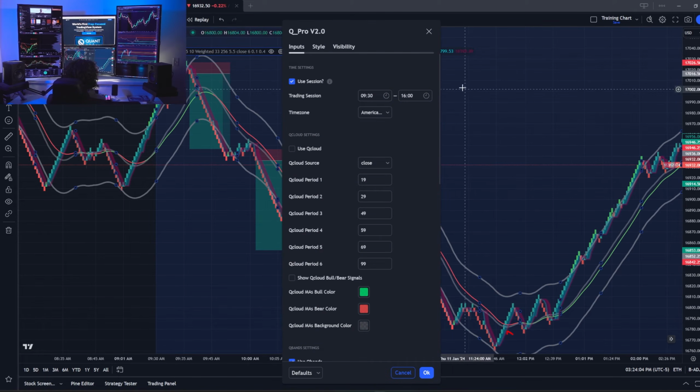All right, so last thing I wanted to do was show people kind of how I use these settings in their entirety.